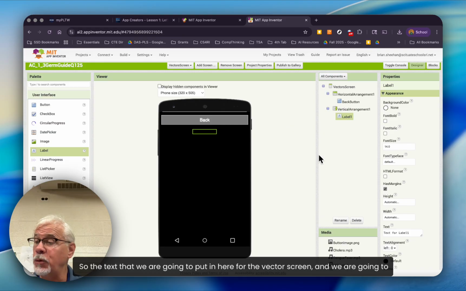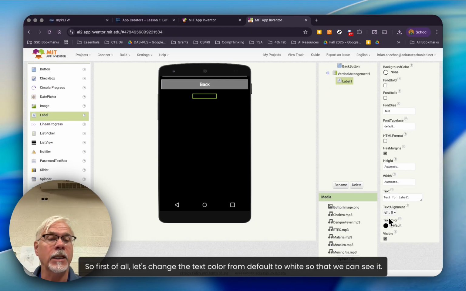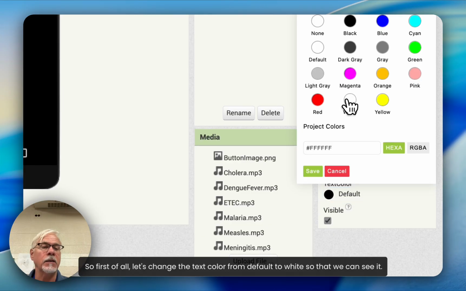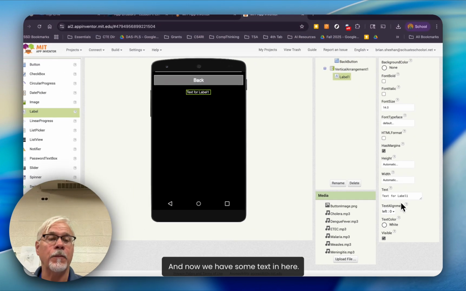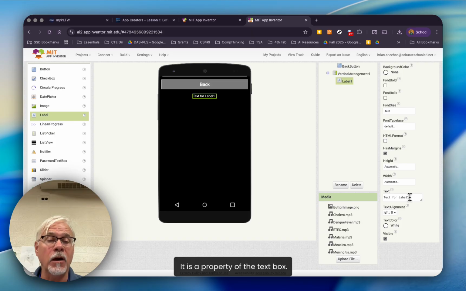So the text that we're going to put in here for the vector screen, and we're going to be using the properties over here on the right hand side. So first of all, let's change the text color from default to white so that we can see it. And don't forget to hit save. And now we've got some text in here. Now to change the text in the label, it is a property of the text box.